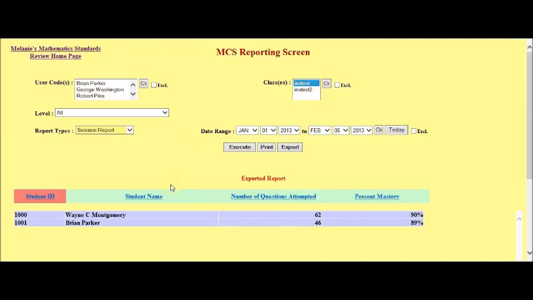This is an example of the spreadsheet that was generated from the tab delimited file that was exported. It should be noted that the use of the export function is dependent upon the infrastructure of your installation. Please consult with your local IT support for instructions.